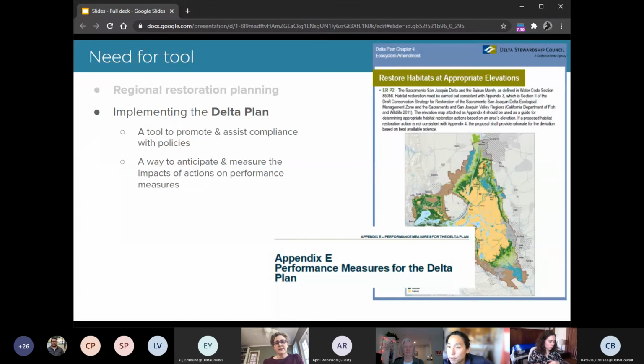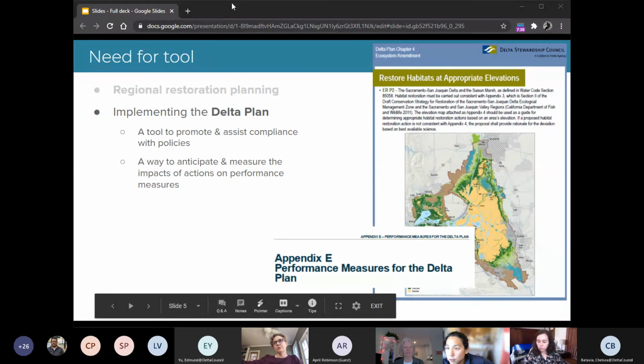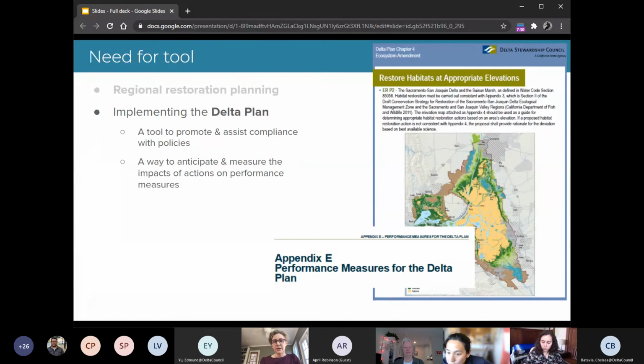And then it's also a way to anticipate and measure the impacts of restoration and other actions on the performance measures, especially coming out of the ecosystem amendment. So before all the investment has been made and all the processes have happened that have to get to the actual restoration on the ground, you can anticipate and think about what's the trajectory of the landscape toward the goals.